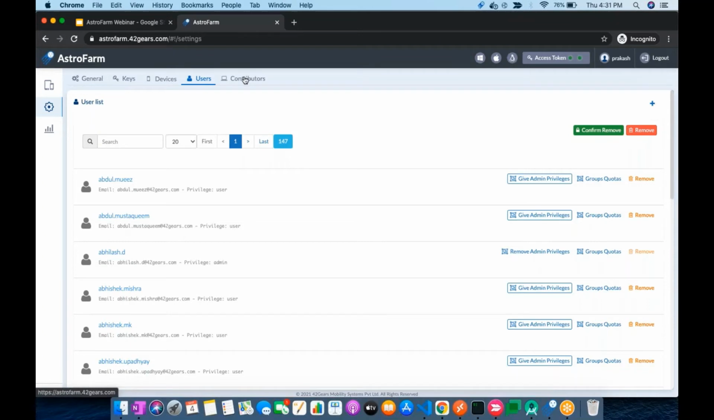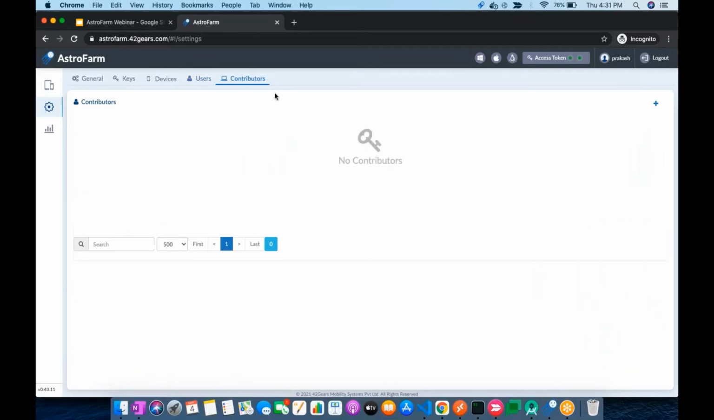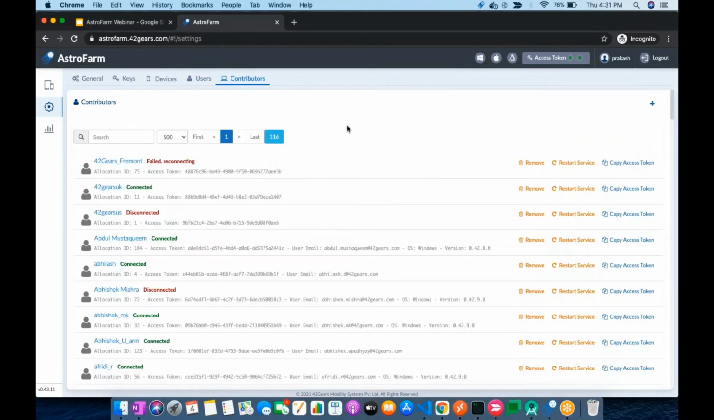Now, in addition to the users, as I mentioned earlier in my presentation, there is something called contributors. So an administrator can whitelist or allow various employees or office server machines as contributors. So you can come over here, press the plus button, and add them as a contributor. And once you add the contributor, automatically an access token for every contributor gets generated. And this is the access token which one has to punch in to the contributor service once installed on your machine.